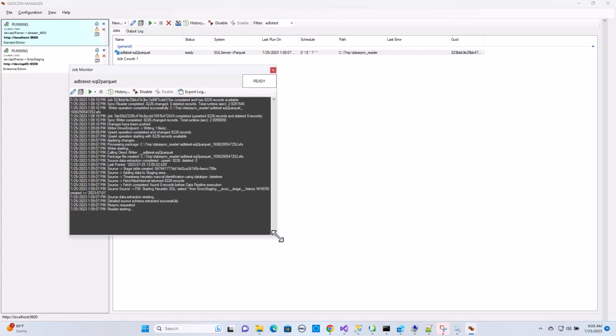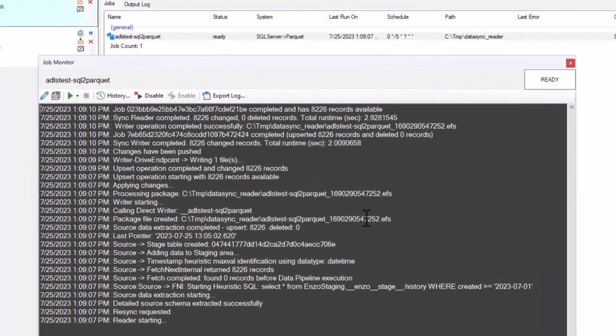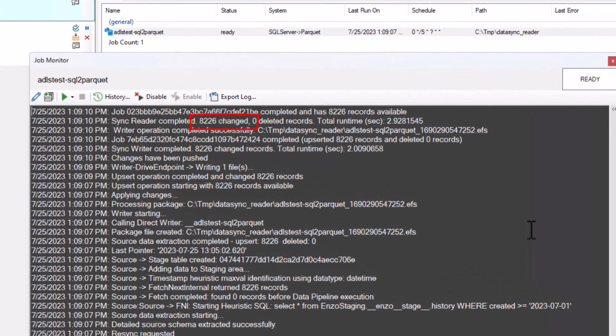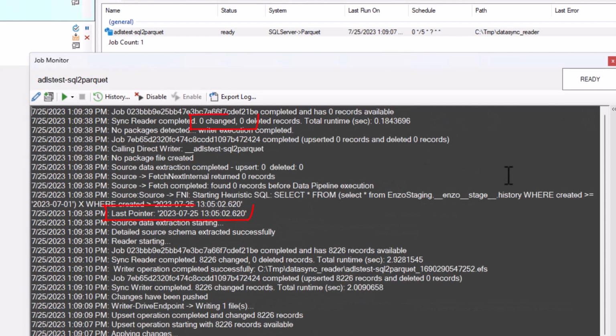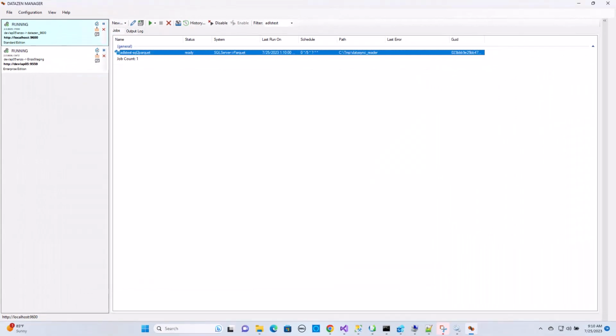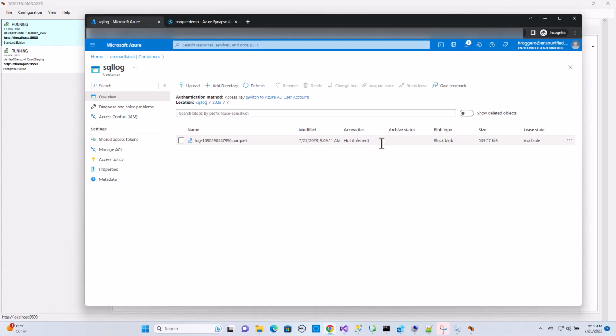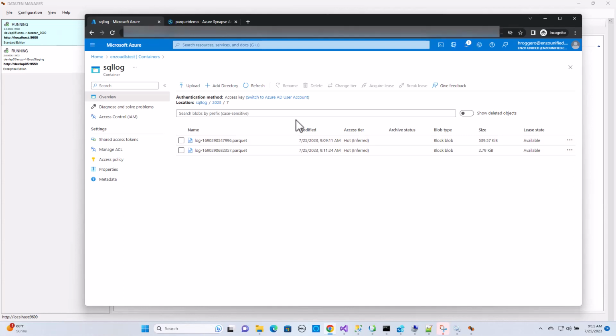We can see that over 8,000 records were replicated in ADLS. Running the job again right away returns 0 records because the high watermark value has been set and no additional records were found just yet. Let's inspect our ADLS container. We see the Parquet file created. Let's click refresh. After a few minutes, a few log records were identified and another Parquet file was created. The size of this new Parquet file is much smaller since it only contains new records.